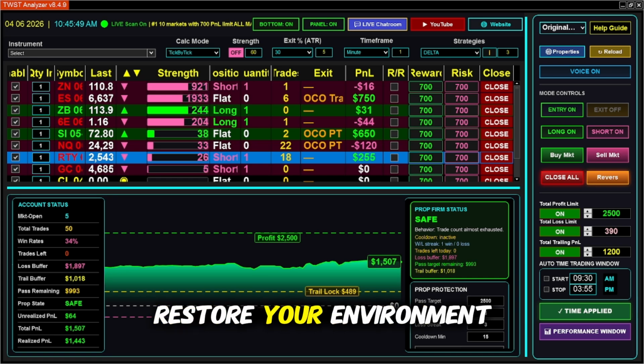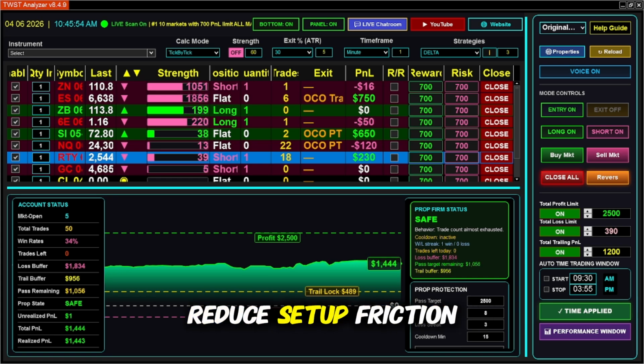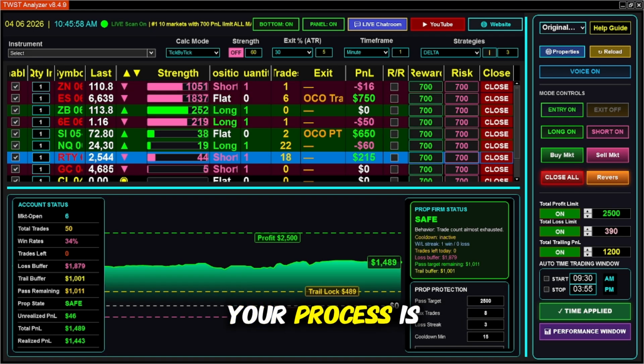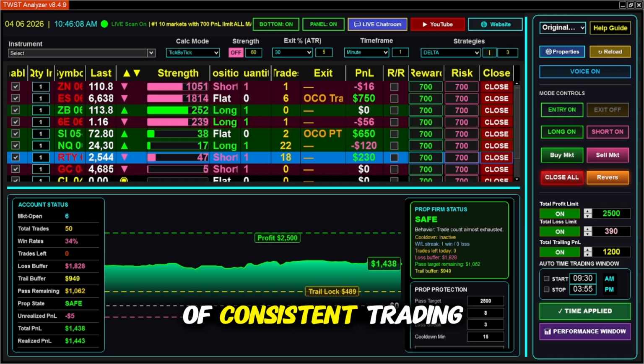Real tools should restore your environment. Real tools should reduce setup friction. The more repeatable your process is, the less room there is for random error. And that is a big part of consistent trading.